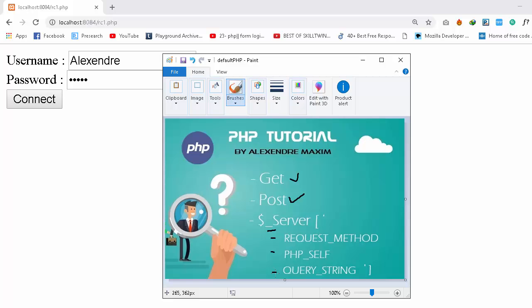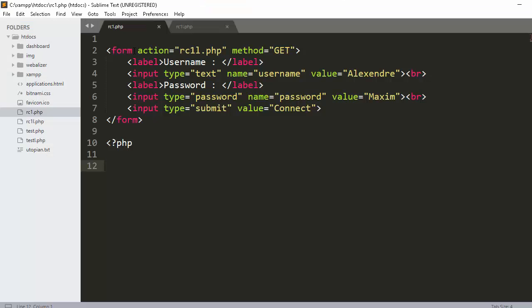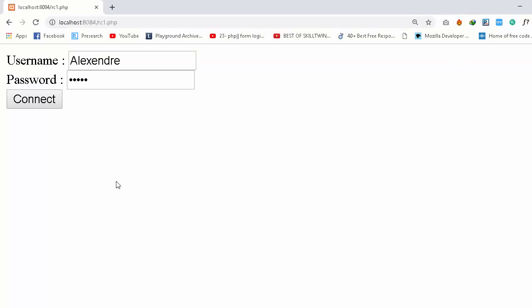How does it work? We have, for example, a form with the inputs username and password, with the names username and password, and the default values Alexander and Maxim. The client will fill these fields, and then click on connect. By the method POST or GET, the information will be transmitted to the server as a request. The server will receive an array, either GET or POST, with the values that the client has filled. The server can, for example, connect with a database or make conditions, etc.